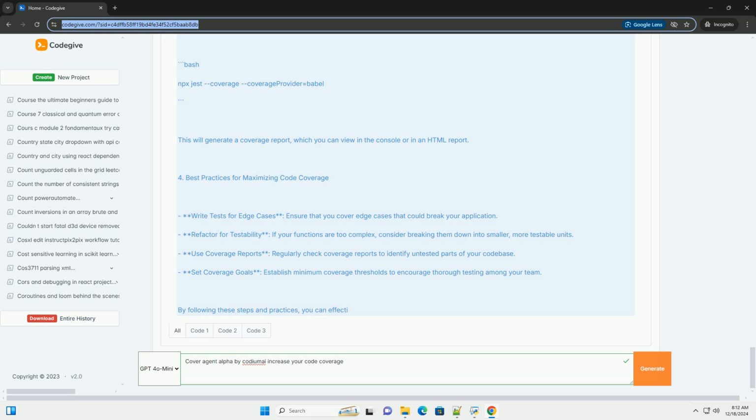Step 2. Write tests. Create a test file named calculator.test.js. JavaScript // calculator.test.js. Const calculator equals require ./calculator. Describe calculator, let calculator, beforeEach, calculator equals new calculator. Test adds two numbers: expect calculator.add 1, 2, .toBe 3.